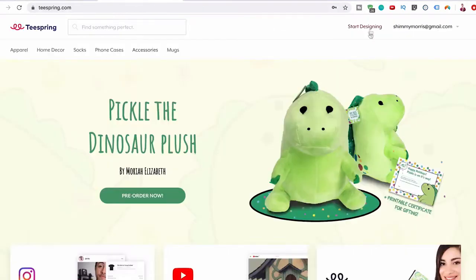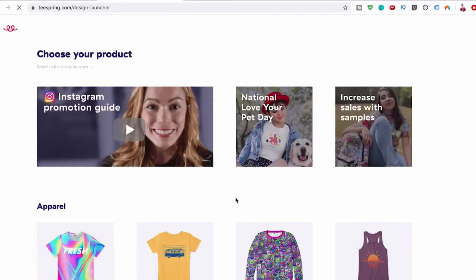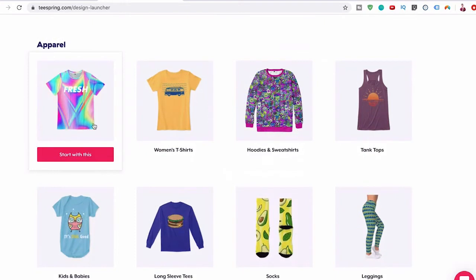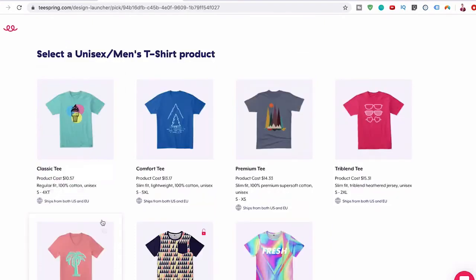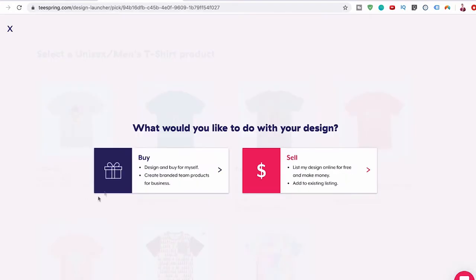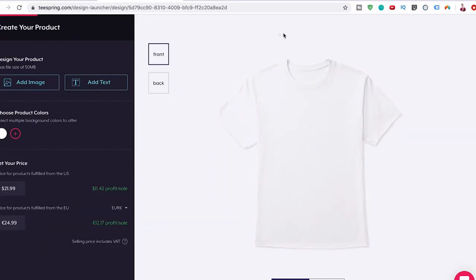So I'm going to start with Teespring. So you would just click here, start designing at the top. It's very, very simple. You pick what you want to design. So we're going to just go for t-shirts, right? We're going to go with just a classic tee. Now you can either buy or design to sell. So we're going to design to sell. And you can see here's the t-shirt.